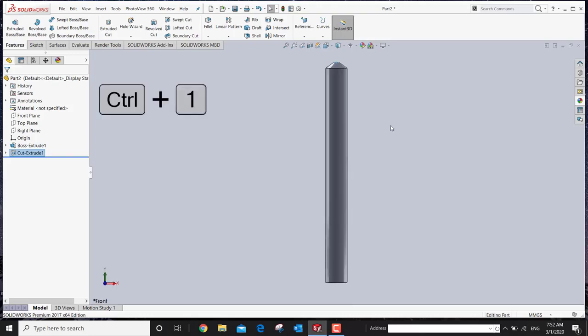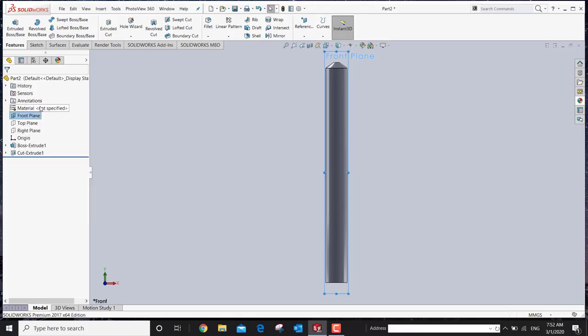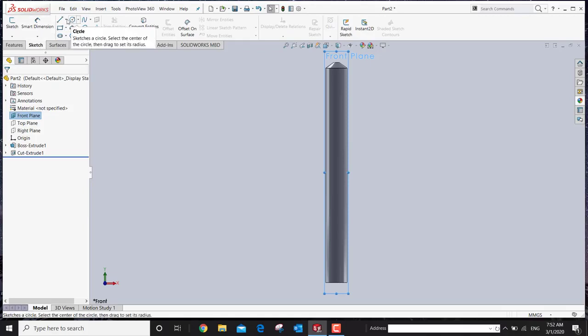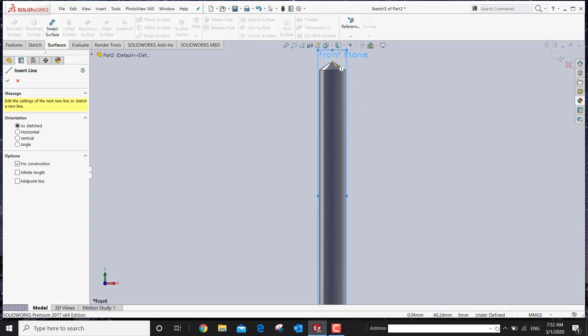Press Ctrl 1 to see the front view. Go to Front Plane, right-click, click this icon, which looks like an eye. This will keep the plane visible until you turn it off. Go to Sketch, and all these tools are available. Select Center Line. Move cursor to the top of this object.